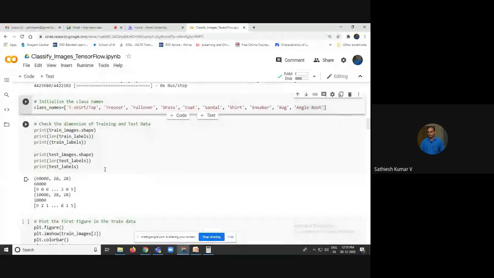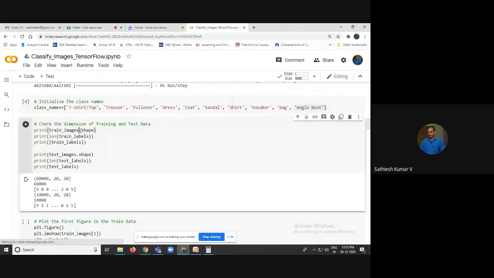Now let us print how many images are there in the train data and in the test data. We see this using the dot shape function. Using the dot shape function, we see how many data are available in the training set as well as the test set. When I execute this, you can see it says 60,000, 28, 28, which means 60,000 training data are there, and each data is of 28 by 28 size. Second, I'm going to print the labels. How many labels are there? 60,000 labels.